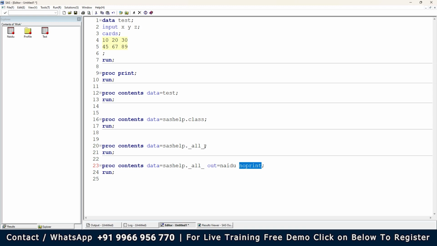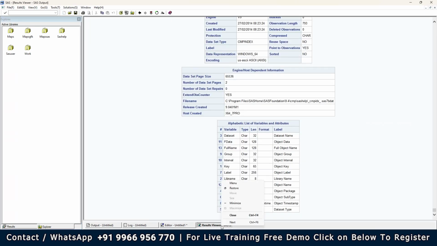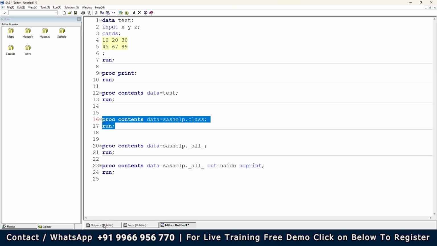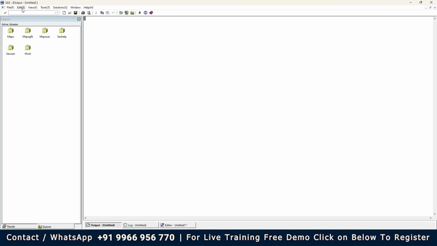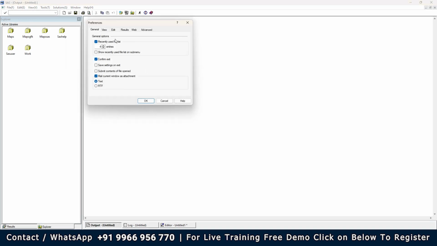Before that, when we are writing a proc contents of one data set, you need to see the properties of your data set. Before you go to your SAS help library, guys, it seems this result window is slowing down my computer speed. I'll make sure to get my output in the output window only, so that it reduces the load on my system memory. Okay, result window, create HTML is output.